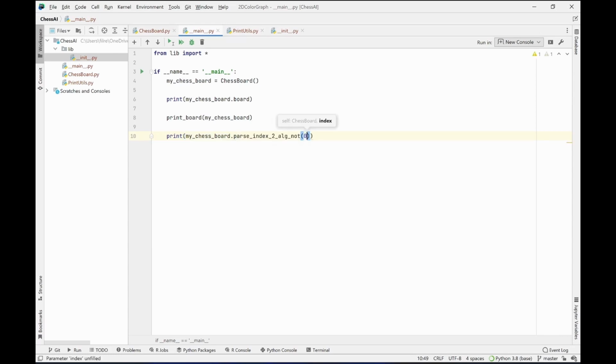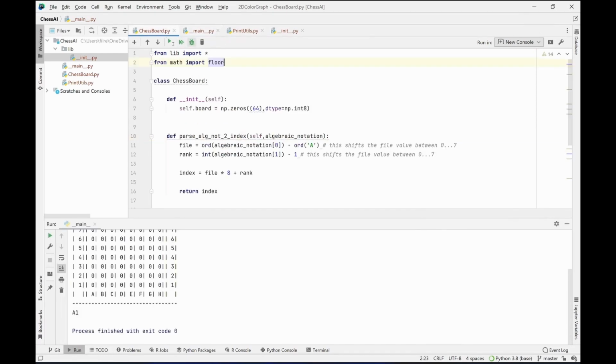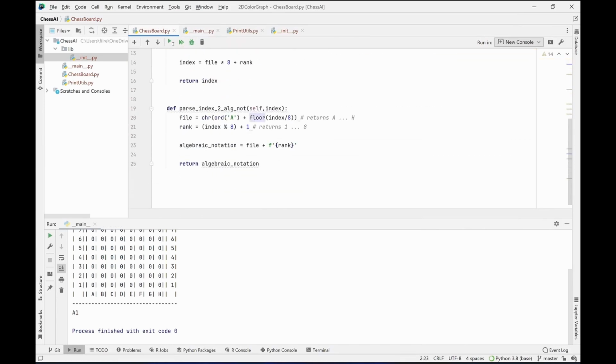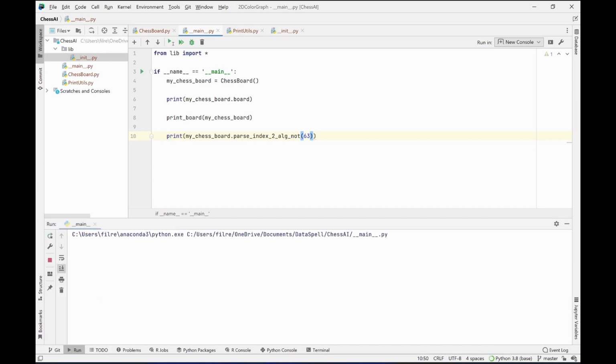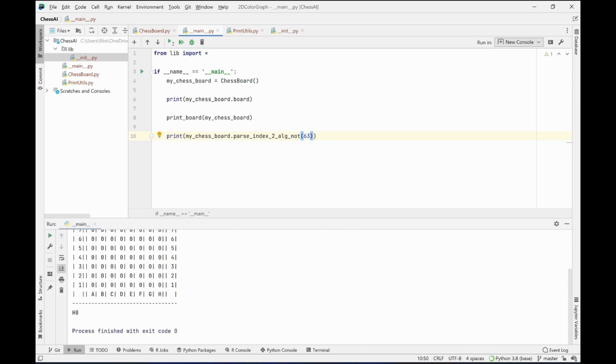And now we can also test this. Okay, I had to change it to import the floor function directly in our chessboard class, which is not an issue. Now we can use it here, and you can see the output is, as we thought, A1. We can also try this with, for example, 63, which will be H8. Yeah, that works as we would wish it to. And now we will be able to use this to make moving on the board a little bit more intuitive.